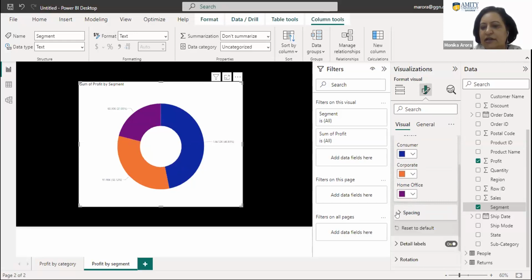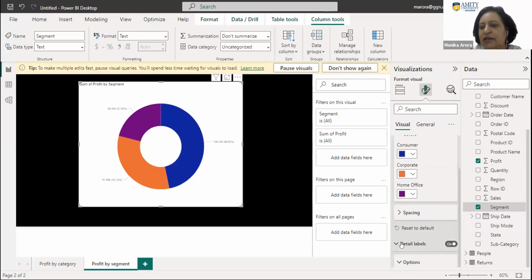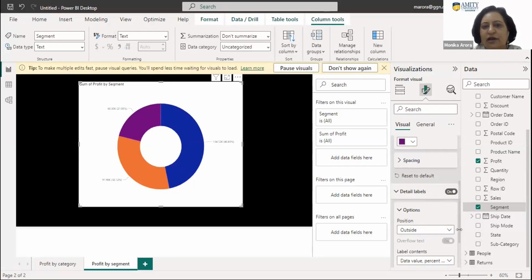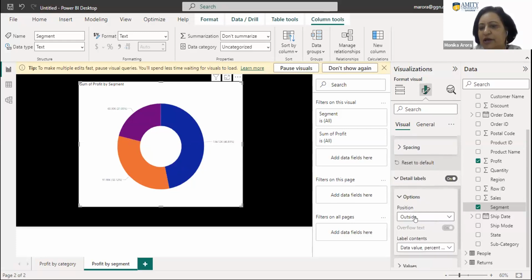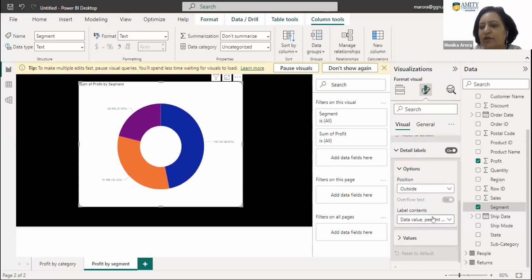Then there is an option called the detail labels, right? So in the detail labels, I want to say what is going to be my label. By default, it is selected as the data label, percentage of total, right? So I want all the things to be displayed. So I want a category. I want a category to be displayed. I want everything to be displayed.